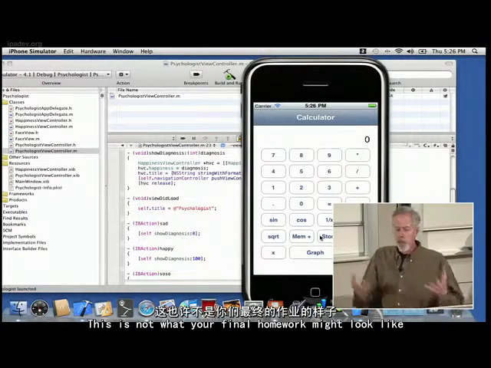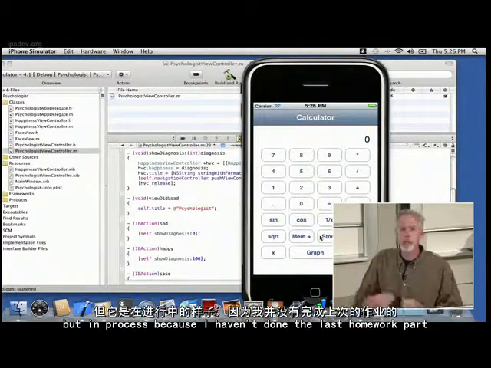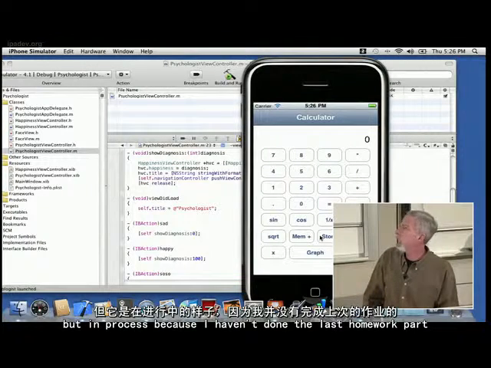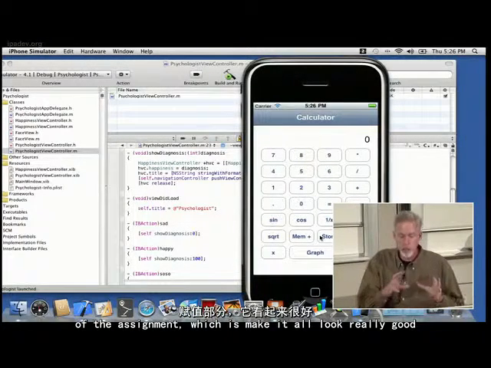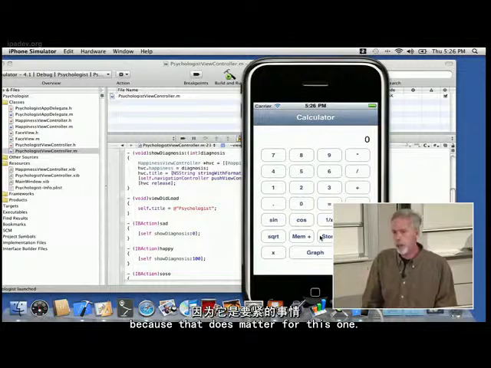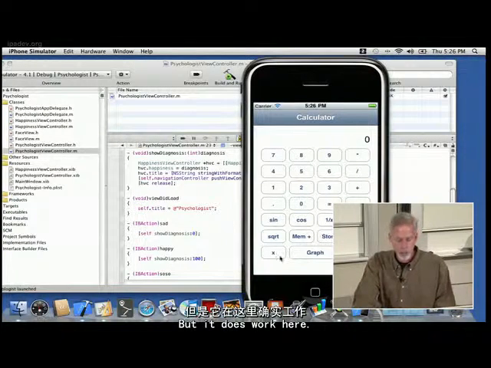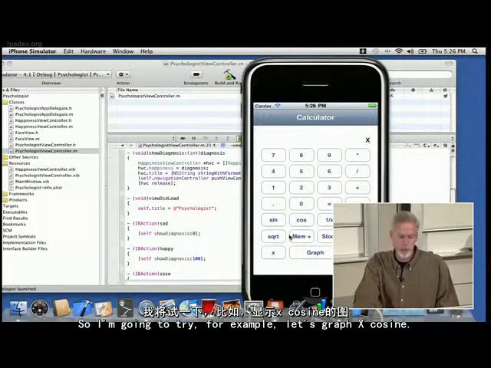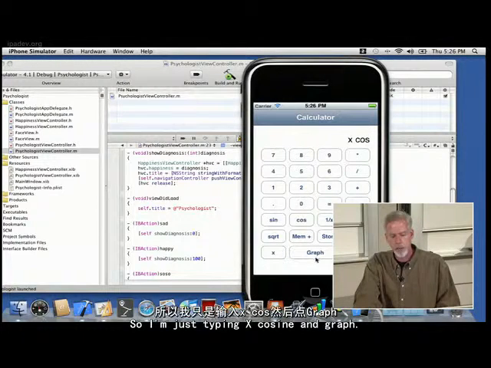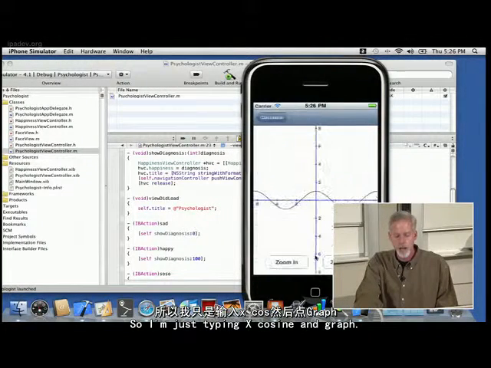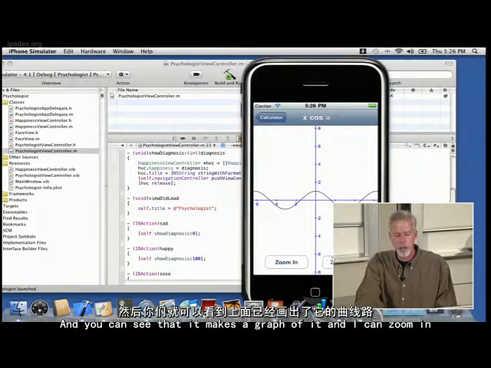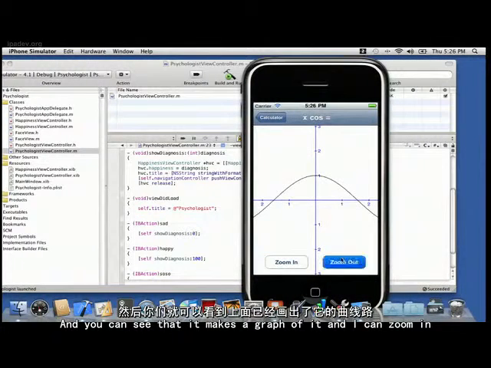This is not what your final homework might look like, but in process, because I haven't done the last part of the assignment, which is make it all look really good, because that does matter for this one. But it does work here. So I'm going to try, for example, let's graph x cosine. So I'm just typing x cosine and graph, and you can see that it makes a graph of it, and I can zoom in and zoom out.